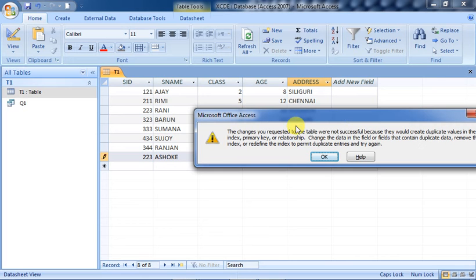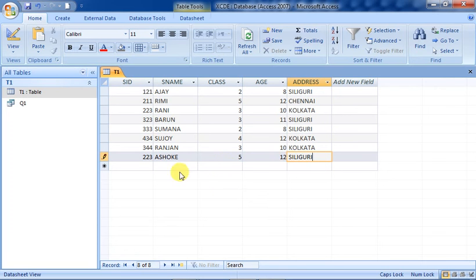This is just for your recollection. Last time we saw the message: the changes you requested to the table were not successful because they would create duplicate values in the index, primary key or relationship. The duplicate value means 223. Rani is also bearing the same SID, and this one is also bearing the same SID. That is not possible. This is the way to protect against data redundancy, which is possible because of the primary key. Unless you change it here, you cannot enter any data. With the tab key I can move between the cells, and finally pressing enter enters the new data. In this way we can insert data in the table.